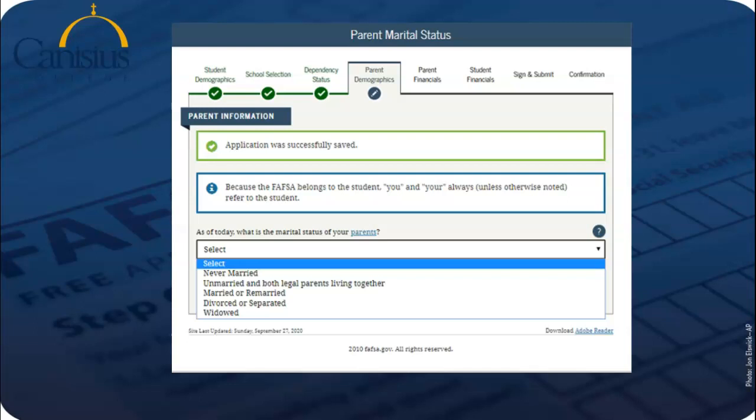For students who have split parents, you will need to put the parent with whom you will be residing during the academic year. This may not be the parent who will claim you on their taxes per a divorce decree. If the parent with whom you are residing is remarried, then the step parents must be included on the FAFSA as well as their financial information.